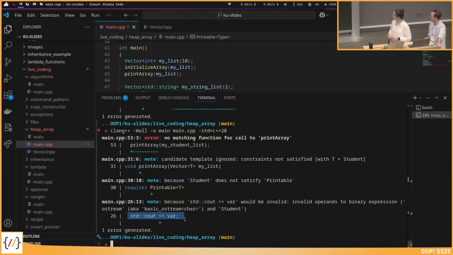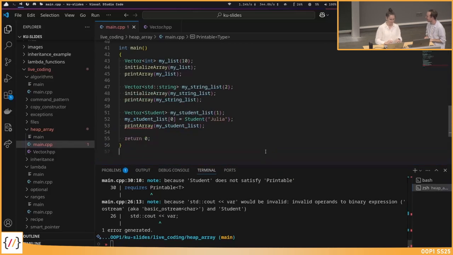So this expression here does not compile. So don't be sad. I mean, it still does not compile because the student still does not have the operator for output. It cannot compile. So we cannot make it magically compile, but at least we see in a much better view why it does not compile.